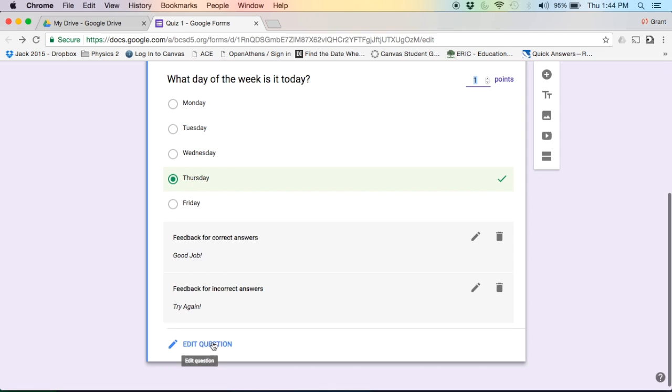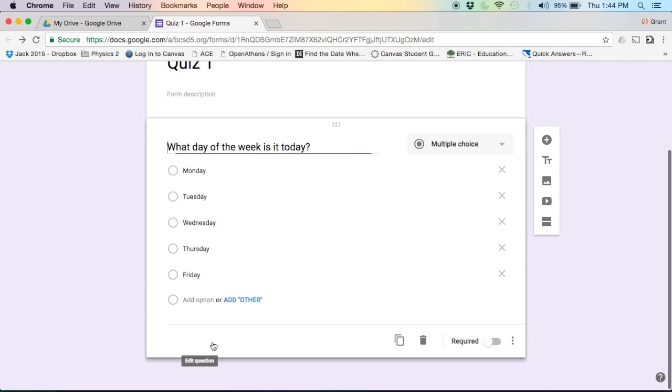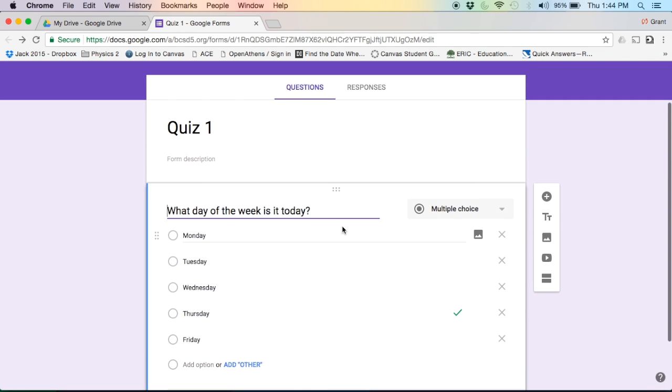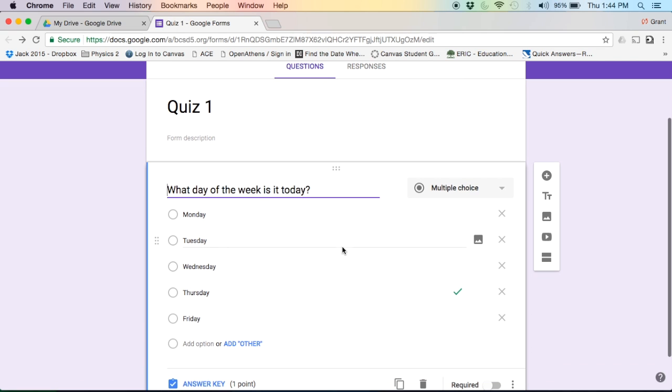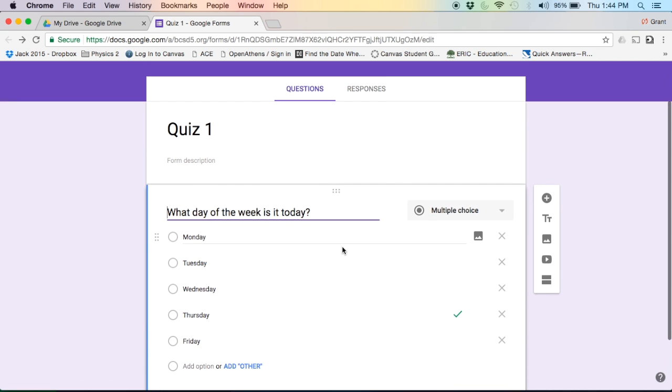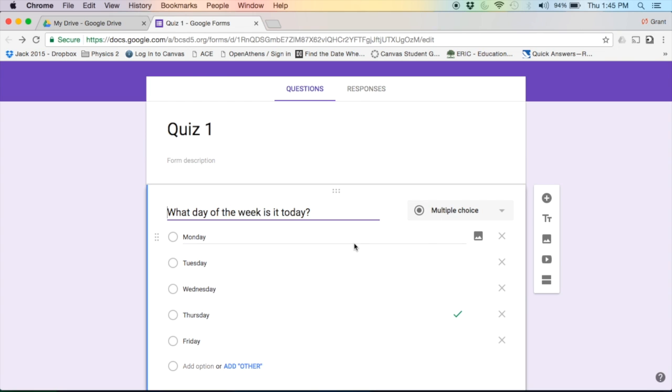So once we've set up our answer key, we want to go back to the question. So we're going to click down here in the bottom left on Edit Question. That takes us back to the original question in the Google form. And now we're ready to administer our quiz to students. So now that I have my answer key and point values set, I'm ready to send the quiz to students.